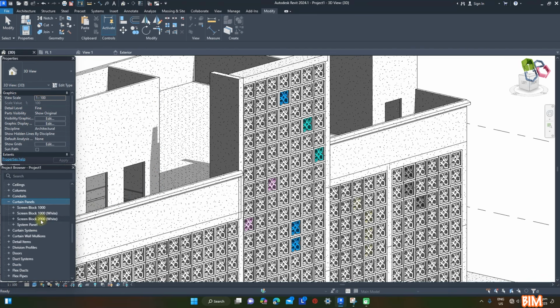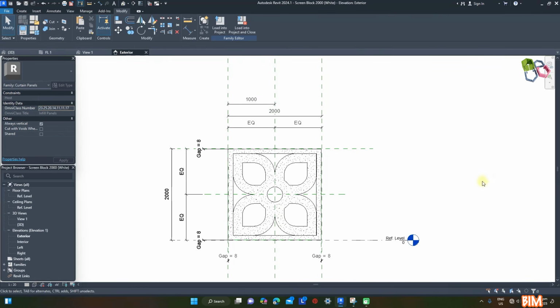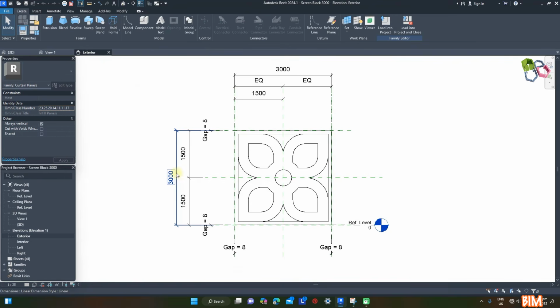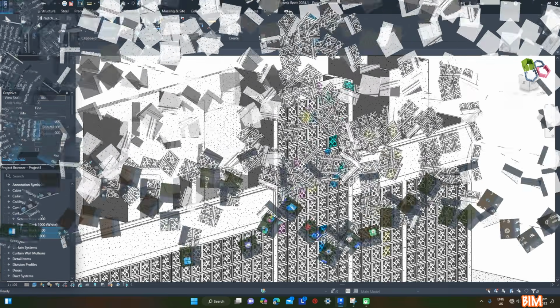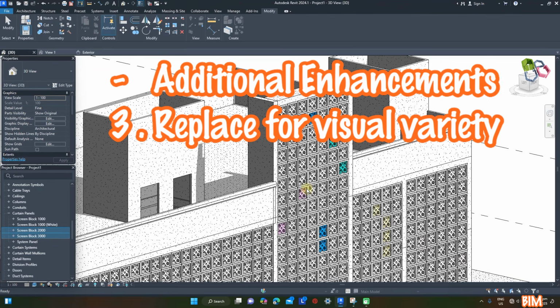Now, let's repeat the modification for another 3000 by 3000 mm family. I'll skip the modeling steps, save with a new family name, then load into the project. I now have 3 different types of families with the same pattern in the project. Additional enhancements, number 3: replace existing ones for visual variety.